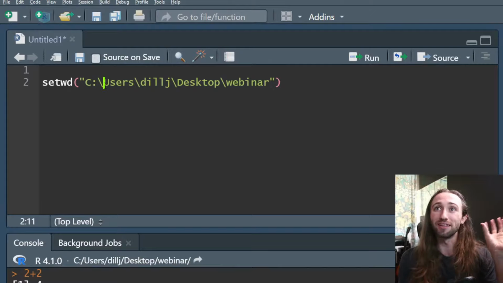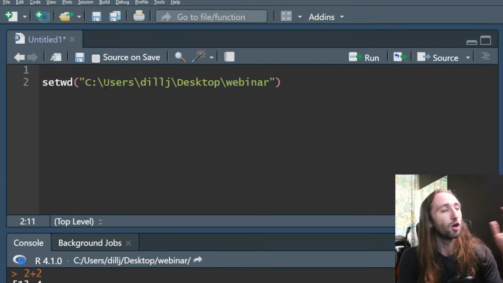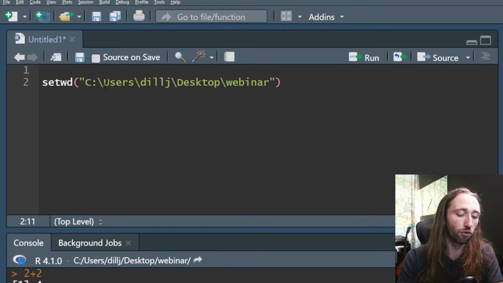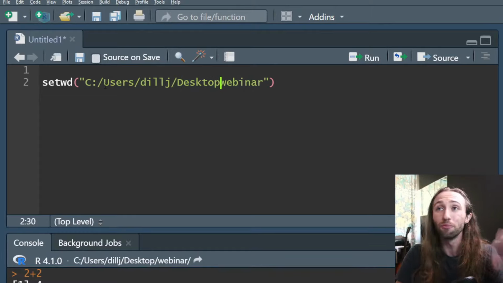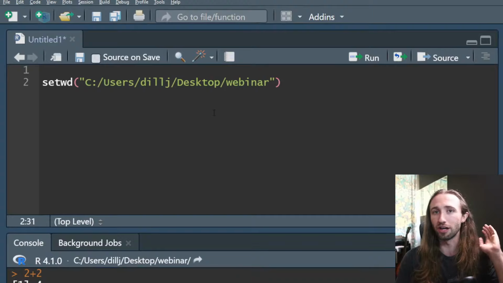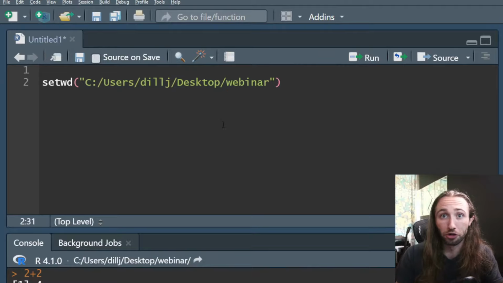So now that we have it inside of the setwd, we know where R can try to figure out where our data is placed. We just need to change those backslashes to forward slashes. This is just a little thing that we have to do in R. It's kind of annoying, but we have to do it. So we have it now set. This is our file path. It's telling R to go check my C drive, go into the users folder, the dil.j folder, the desktop folder, and then the webinar folder to work out of.